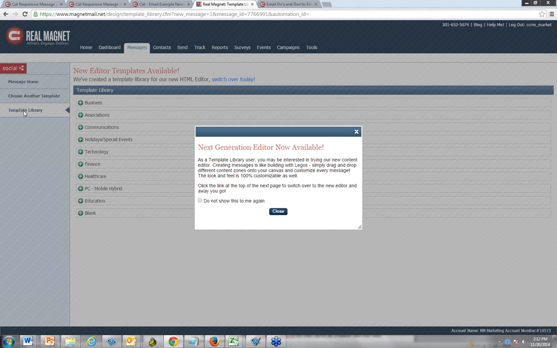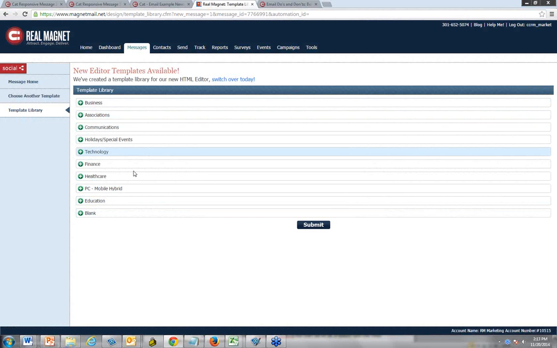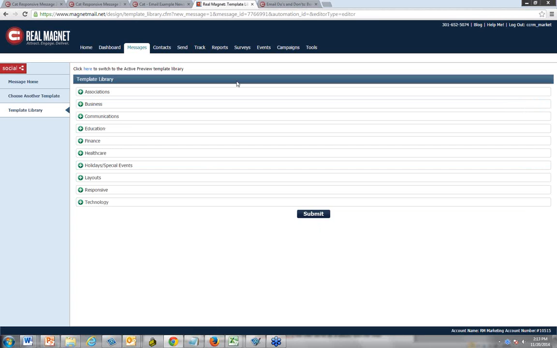And what's going to happen is, for those who are existing base clients, you're going to see a toggle here. It says, yep, I got that. These are from the older editor, Active Preview. For those who are new, you'll get this right here, switch over today automatically. But for me, I'm going to click on switch over today because this is the new editor right here.